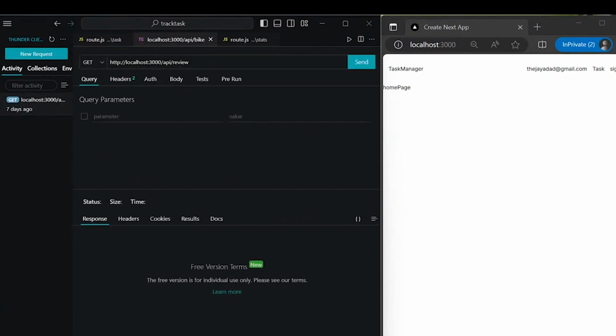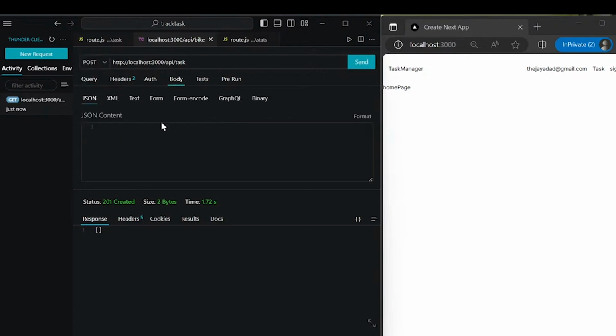And let's see. Let's remove this. Let's just go with task and see what we get. We see that we get status code of 200, which means that the GET request is working. And if we go with the POST request, let's go body. And I think we had a title. Let's go test. And the script. Let's go test the script.